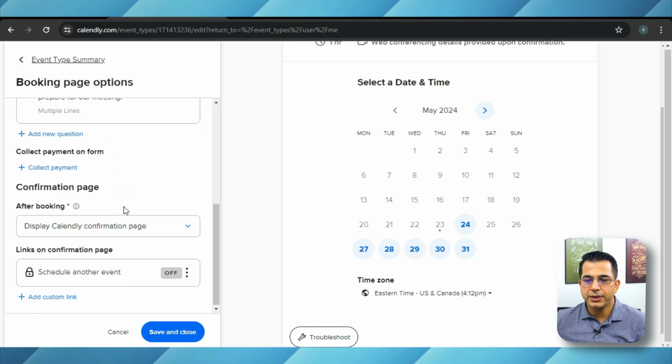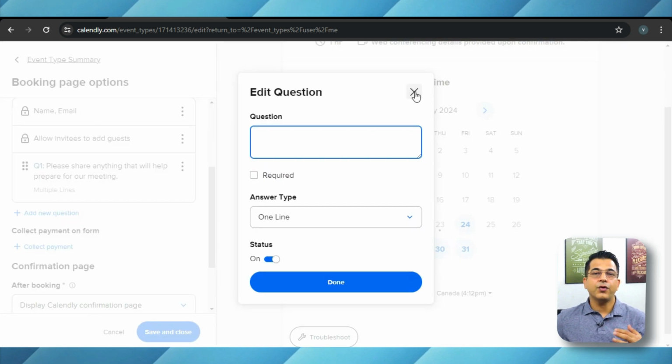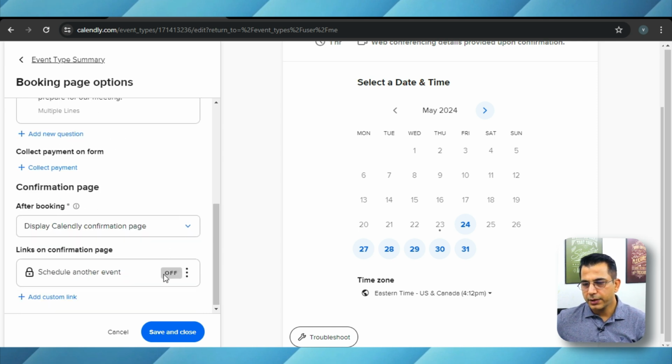You want to capture the name, email, and if you want to ask any question, you can also add your questions here. You can add multiple questions before they book an appointment with you. This will help you prepare yourself for the meeting. So it is better to ask a couple of questions before they book it, so that you are prepared properly. The confirmation page, some basic things, save and close.